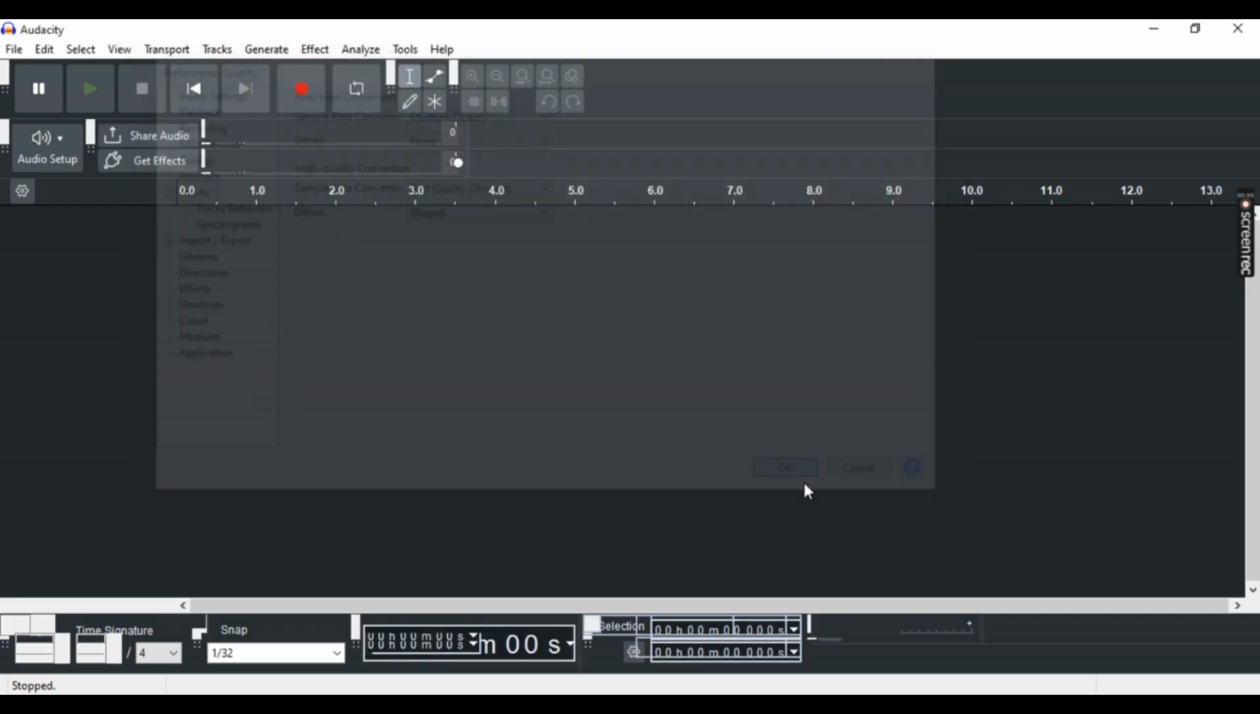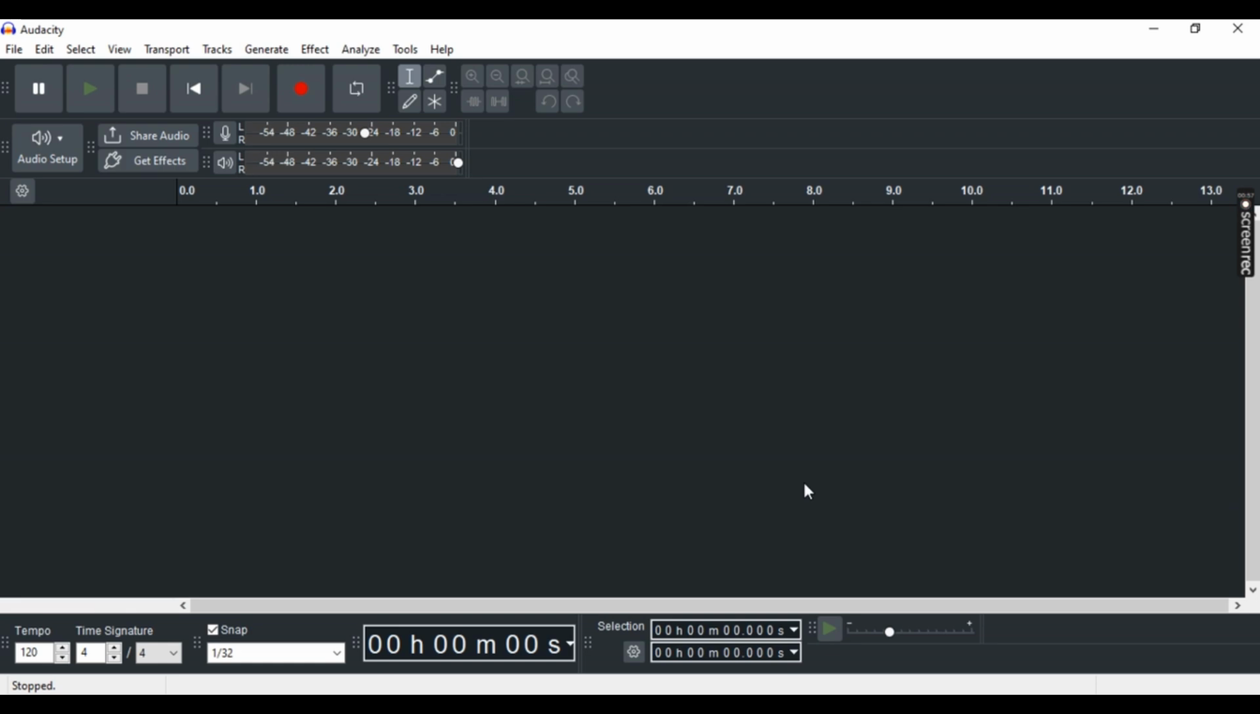And that's it. Super simple and easy. This is how you easily achieve a real-time rate conversion in Audacity.